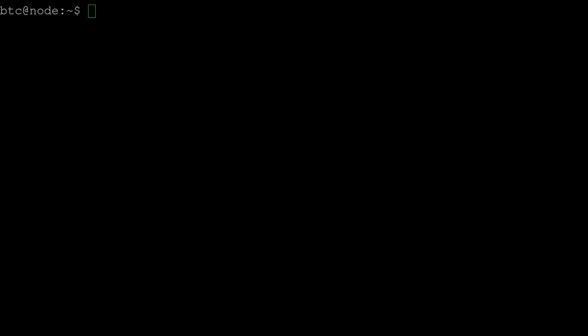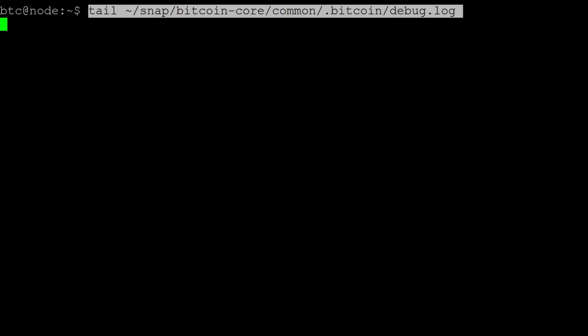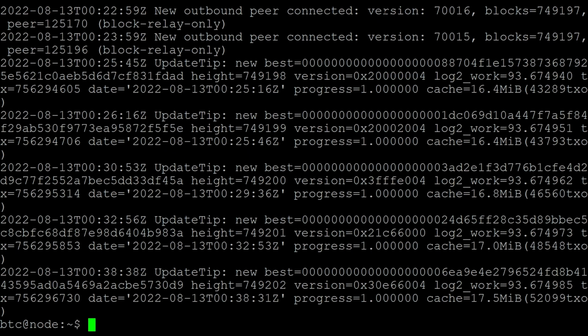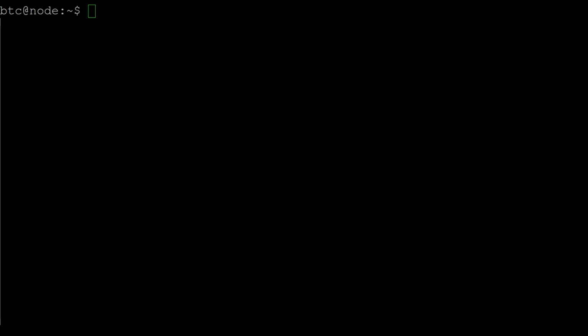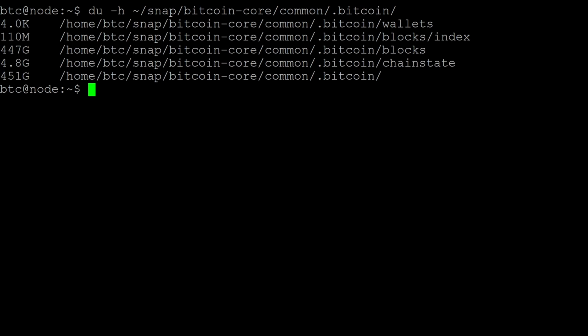If you are having errors and things that aren't working very well, don't forget you can always look at that debug log and just check for errors or things going wrong there. And if you want to keep a handle on the disk space being used as reported by the OS, I just use the du command, -h, give me human readable numbers. So it just gives you nice prefixes. So you can see my main Bitcoin directory is 451 gigs. And of that, the blocks subdirectory is 447 gigabytes.